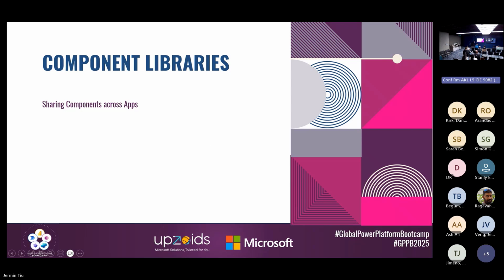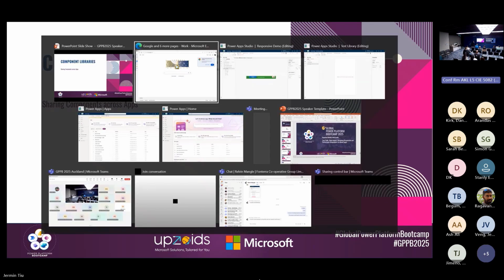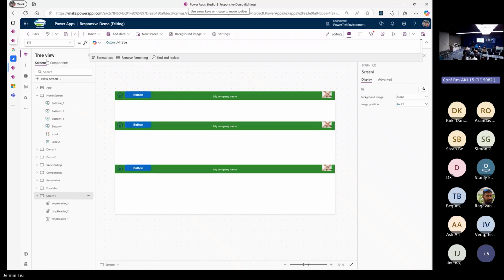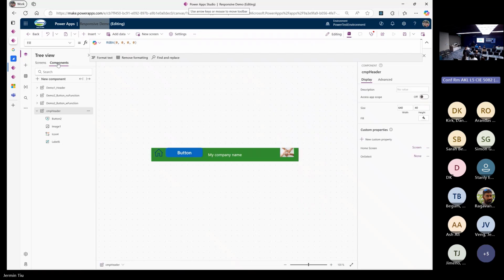So far, all the components I've created are specific to the app. So again, I'm still within this app called responsive demo, and it's a screen, and now it's a component. So I've got my nice component that I can reuse everywhere in my app. But now I've got another developer who also wants to use the same component.